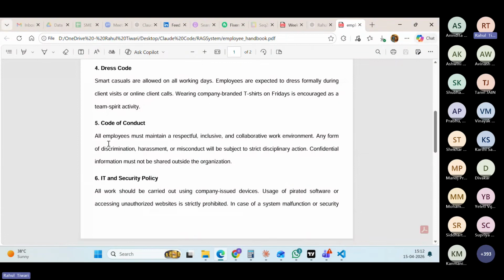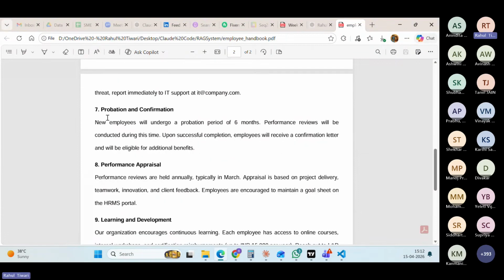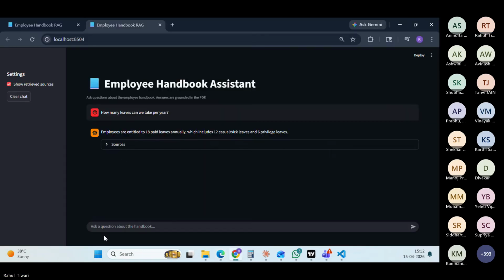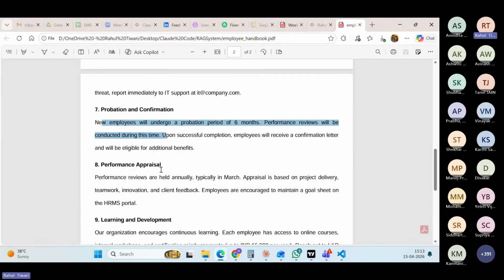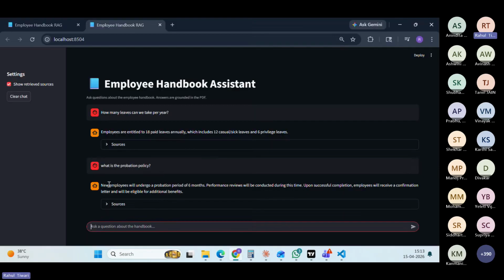What is the probation period policy, maybe? So the probation policy is what? 6 months is the probation period. Performance reviews will be conducted during this time. Upon successful completion, the employee will receive a confirmation letter, right? So here you can see that exactly the same response is coming in.